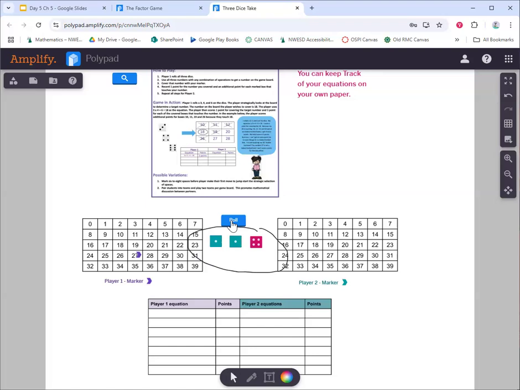But let's pretend I got 26, if I were somehow able to combine my dice and get a 26. Not only would I get a point for claiming the 26 space, but I'm also right next to 27, and 27 has been claimed. So that's 2 points, the bonus.